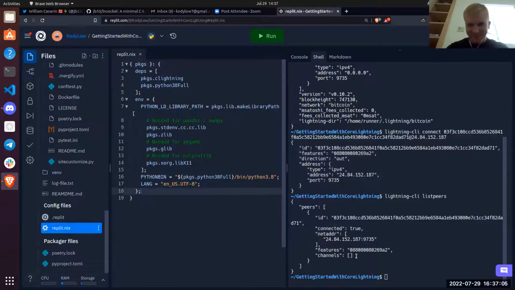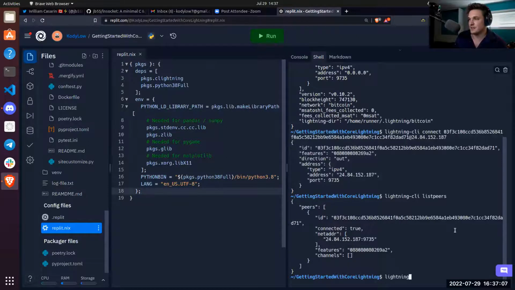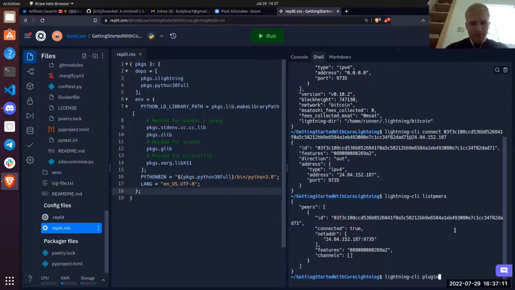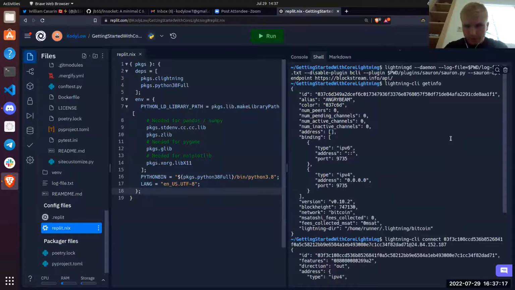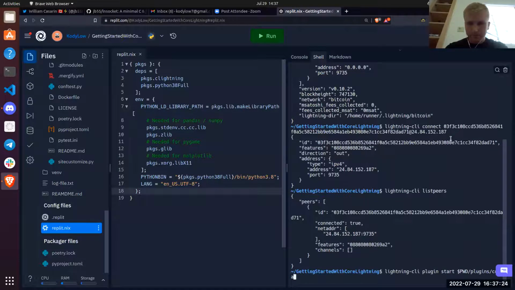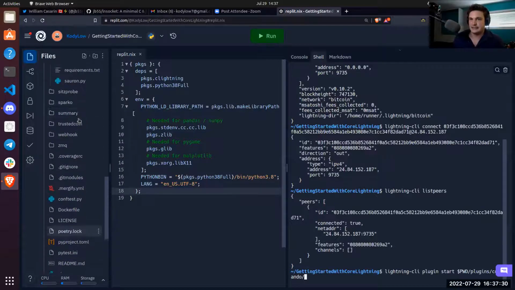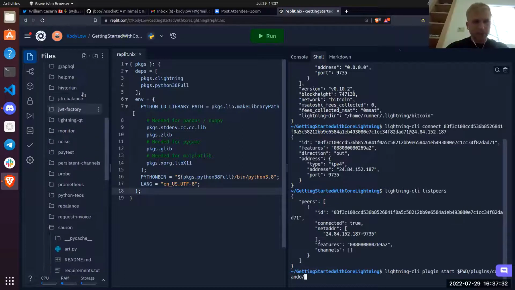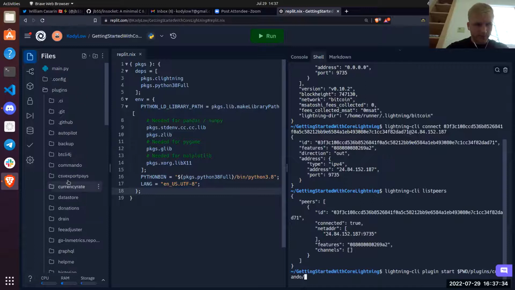You could try doing it. You would just type lightning-cli commando, and then you can start calling methods on my plugin. Start working directory slash... how do I do that? Plugins slash commando. There might be dependencies that aren't installed. We'll see. Oh yeah, well, I just installed a bunch of them for that one.